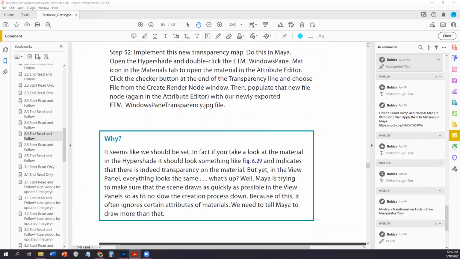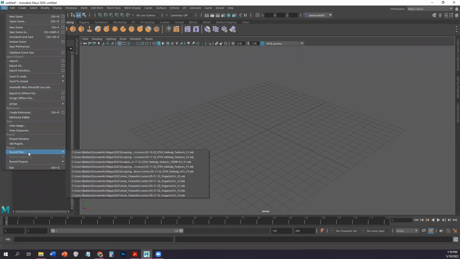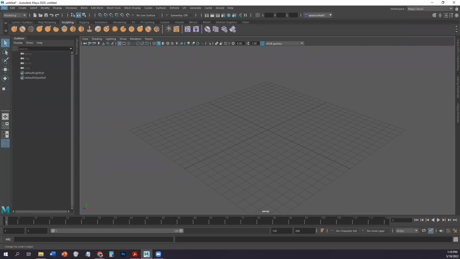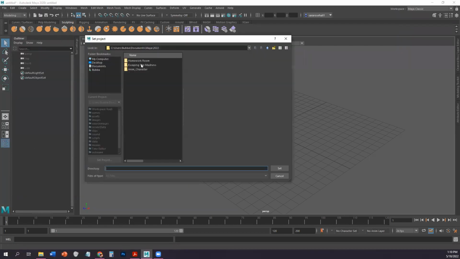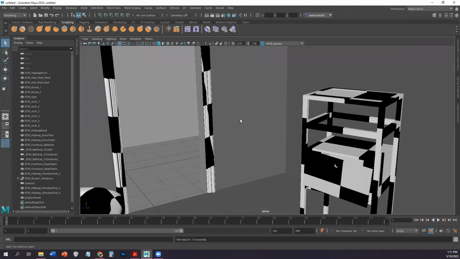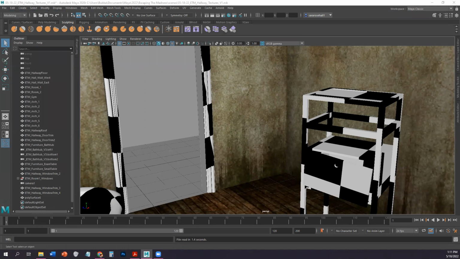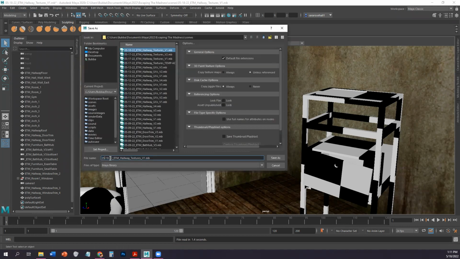I'm going to close out of Photoshop and open Maya. All right, as always, when you open Maya for the first time since you last closed it, set your project, open your scene. So I recently saved this with an updated file name, but if you have not yet, make sure to update the date and the version number.